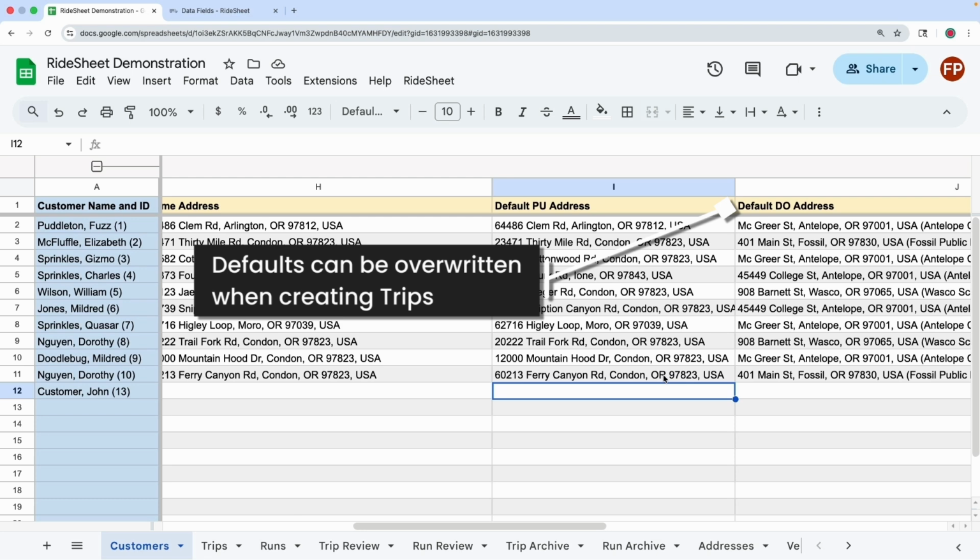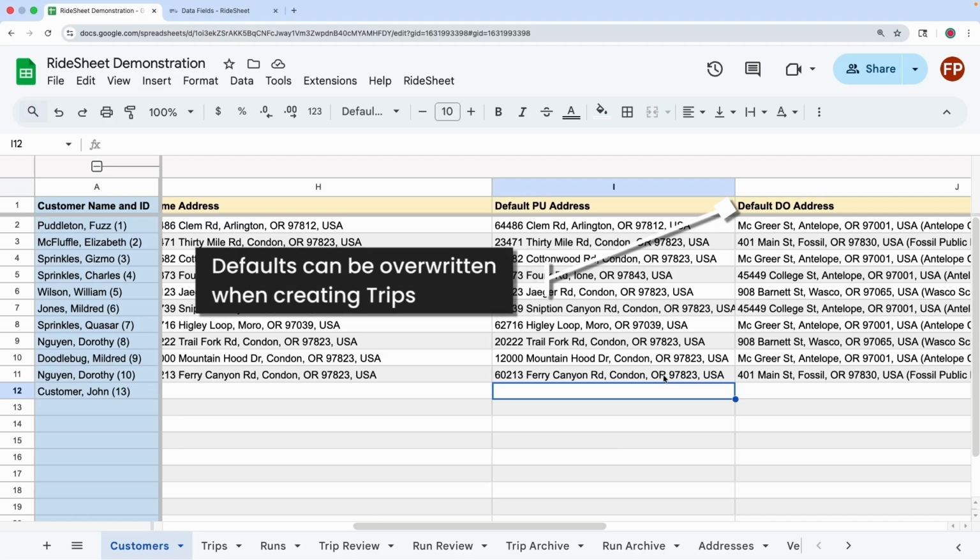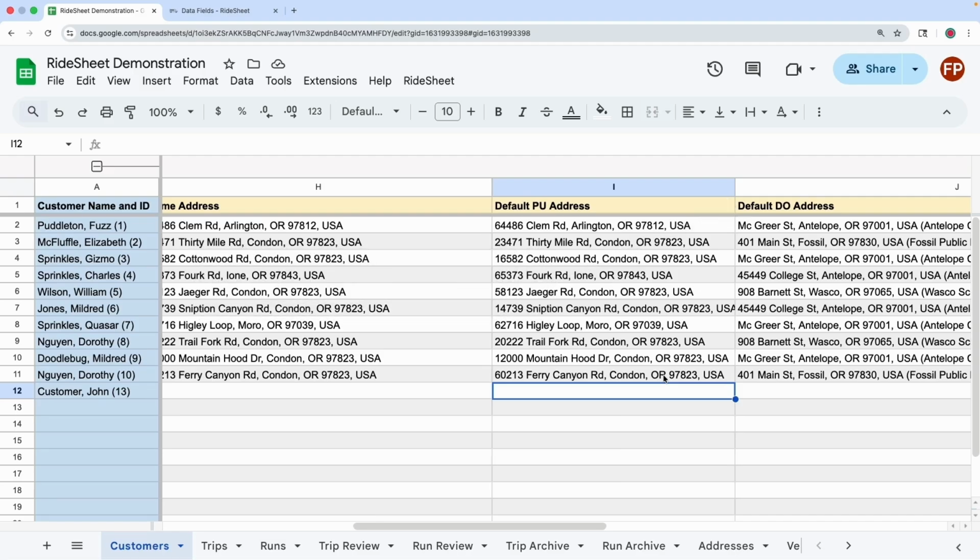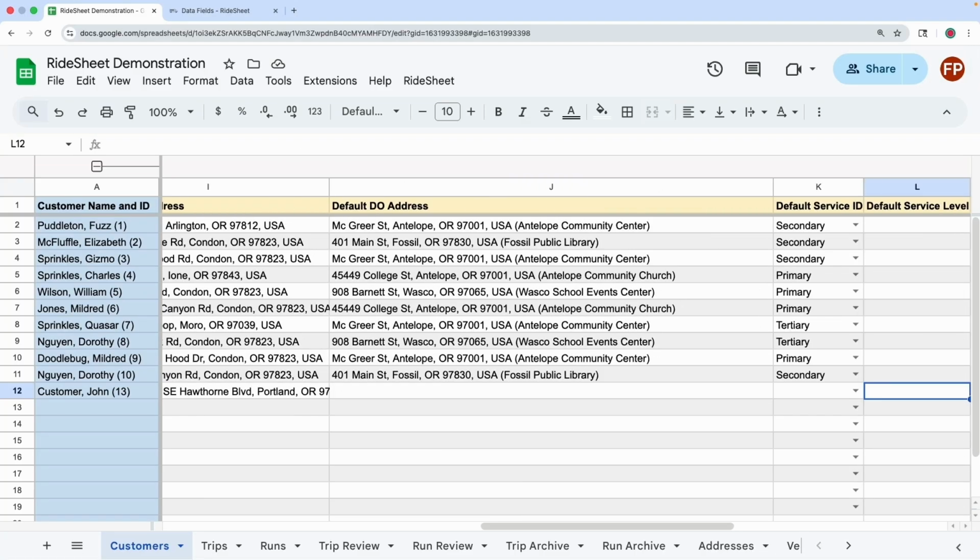So let's say, for example, I want them to normally be going to a location. For example, here we are in Oregon. I'm going to enter Powell's bookstore here in Portland. And once that gets fully entered and accepted as a valid address, here we are. Now I can use that along with other information.